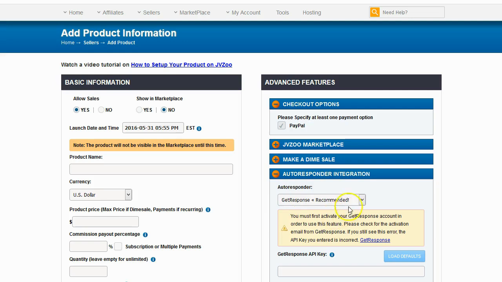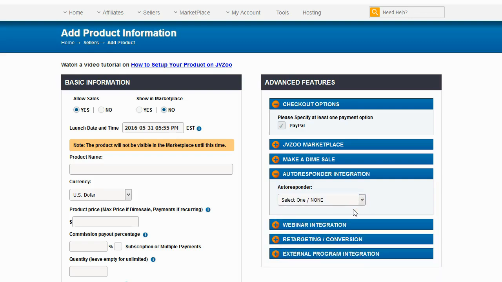Now, they say to integrate with GetResponse. You can see it says it's recommended. And that's because they have a deal with GetResponse where they work with GetResponse. If you don't use GetResponse, you can go ahead and just select none. JVZoo will save a CSV file of all of your buyers' emails, so that way you can download them and import them into any other autoresponder that you want.